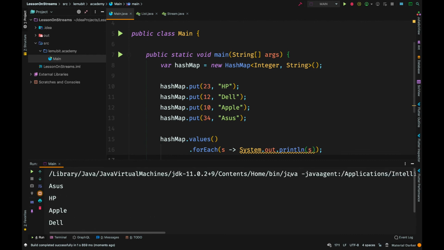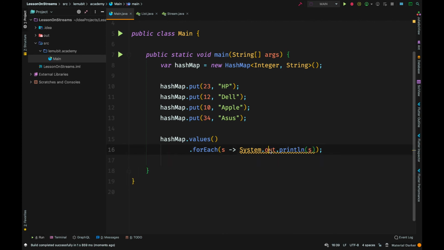We can even simplify this further by using method reference instead of lambda expression. In case all these terms are new to you, I'll leave a description or a link to a course on lambda expressions below.